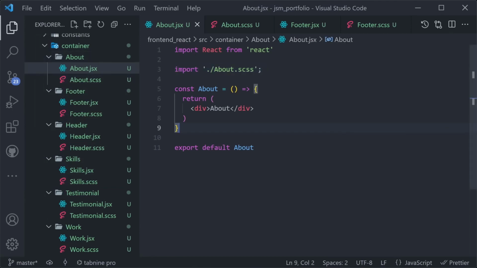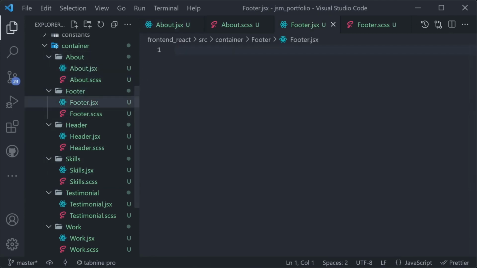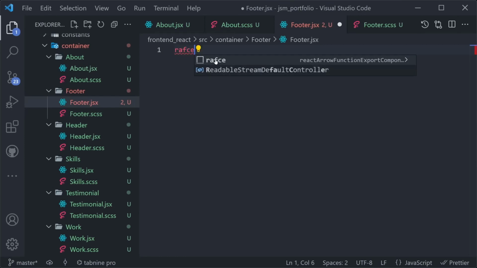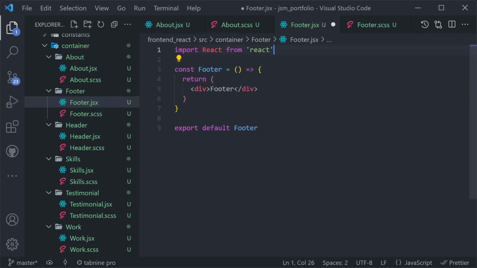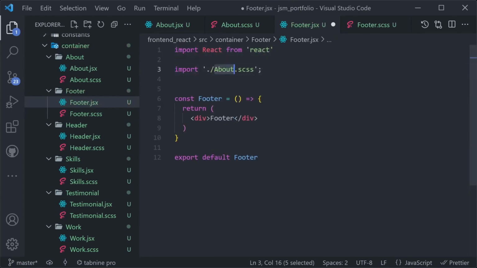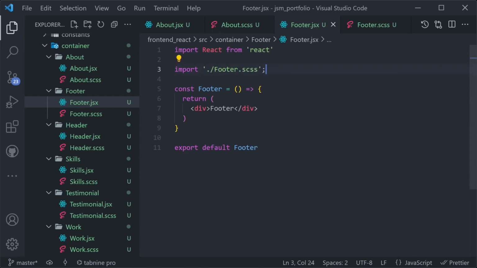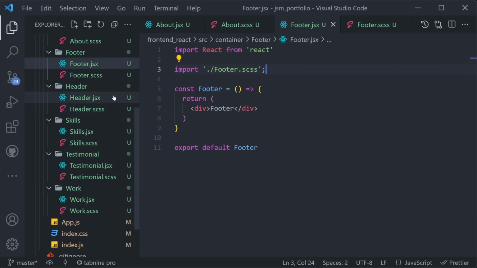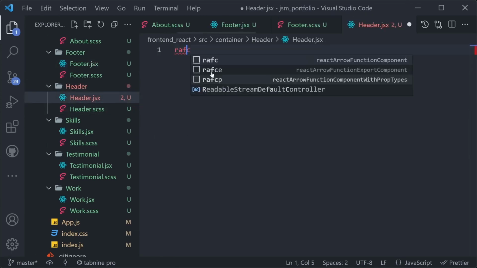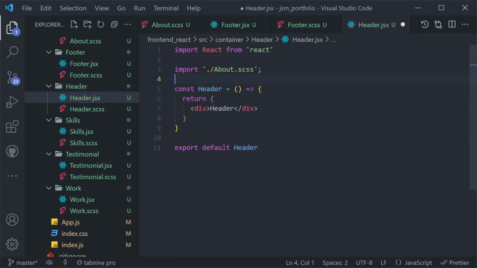So now let's repeat the process. Let's go to footer, RAFCE, enter, and then simply paste this here and change it to footer.scss. I know this is a lot of manual work, but if we do this at the start, it's going to be so much easier to code the application later on. Now let's move to our header. Again, RAFCE, paste this here, and change it to header.